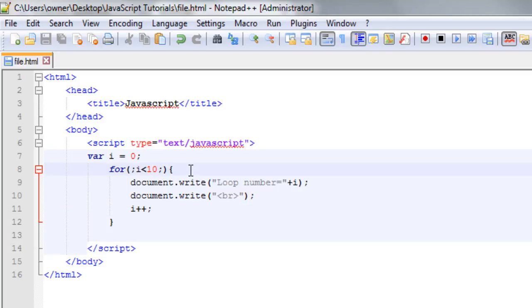Also you can write it like this here. In this case the loop will be an infinite loop. So that's up to your convenience.